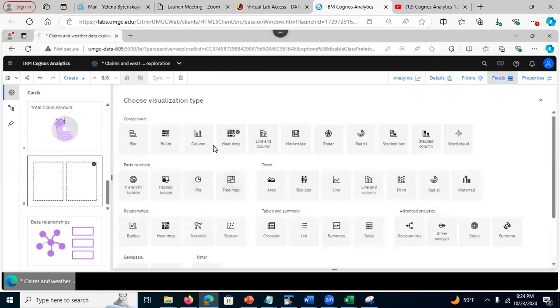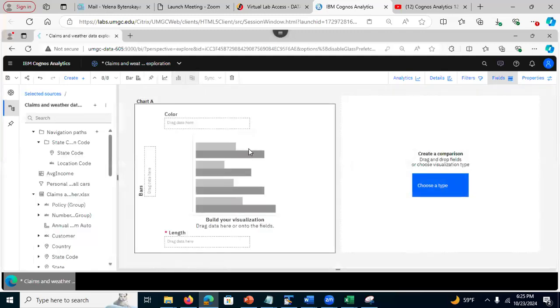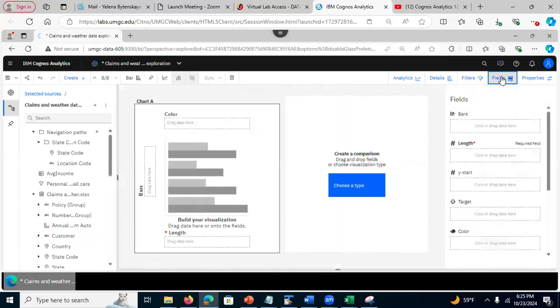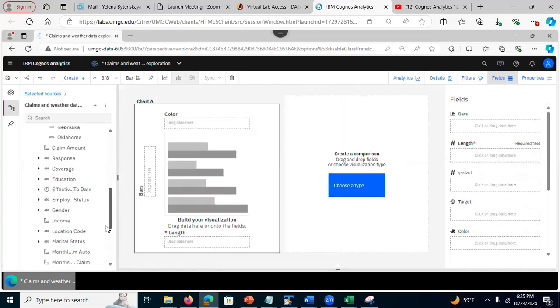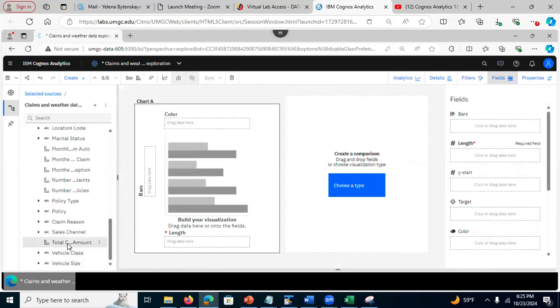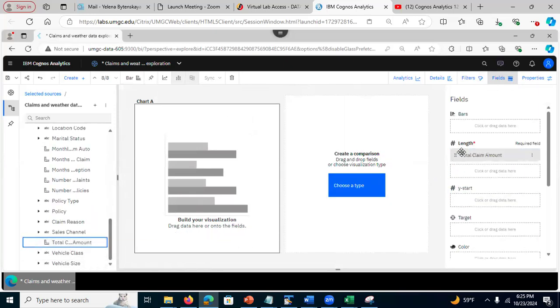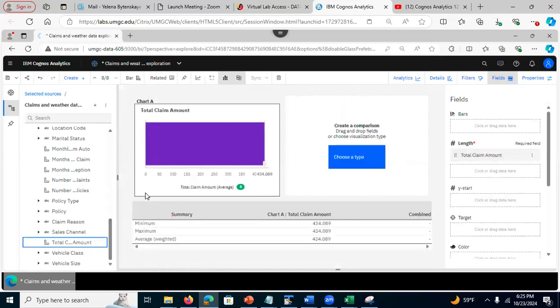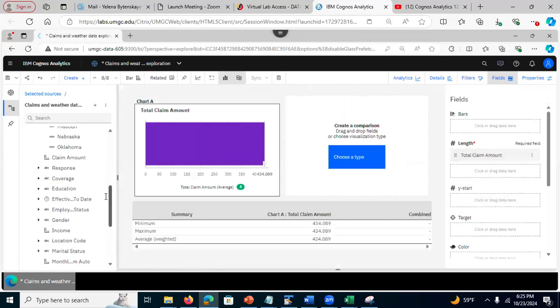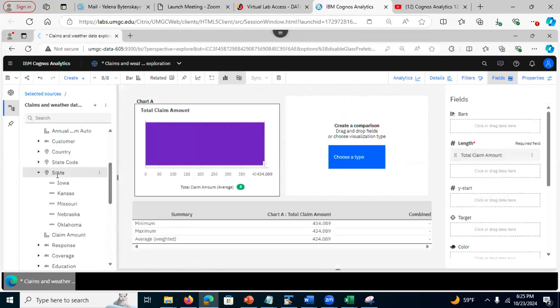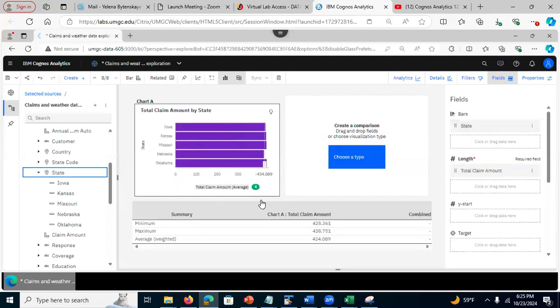Now I can choose the type. Perhaps I want to do the bar plot. And in here, let me go to the fields. For the fields, I can do something like an average total claim amount, right? So I go here and I find, if I don't see it, well, I see it actually. This is a lens, and perhaps I want each bar to be the state, right? So I'm gonna find my state here, and drag and drop in here. So this is a state, right?